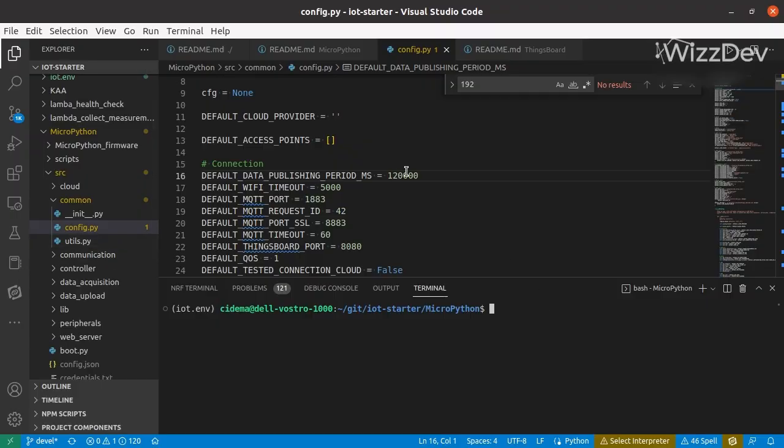If you want to change the publishing period, you can go to microprojects, src, common, config.py and change the full publishing period. This isn't exactly the publishing period, but this is the sleep interval. The actual publishing period is a little longer than that because there's some overhead. So if we select 30 seconds, it will be a little longer than 30 seconds. It will probably be around a minute.